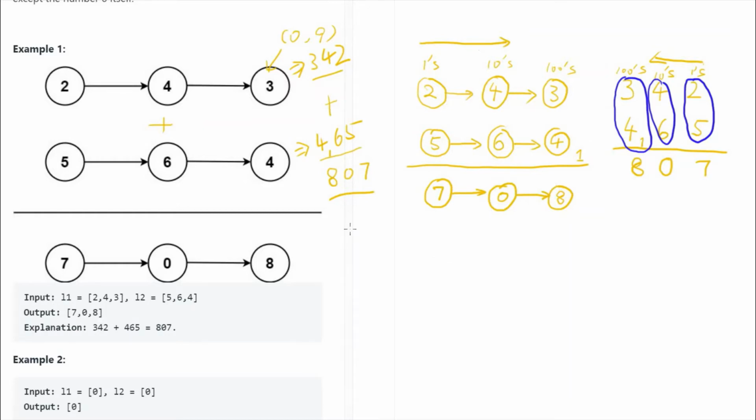So from this example, we understand the steps to add two numbers will be like this. First, we will have a loop to go through each node in the linked list. We're going to use a while loop. So while list number 1 is not equal to null, or list number 2 is not equal to null, or if the carry is equal to 1.